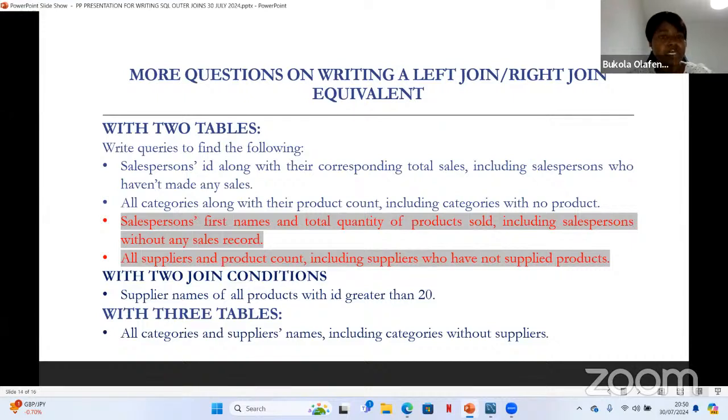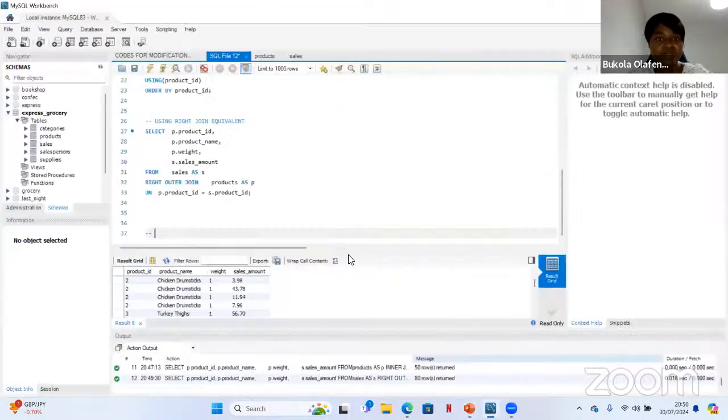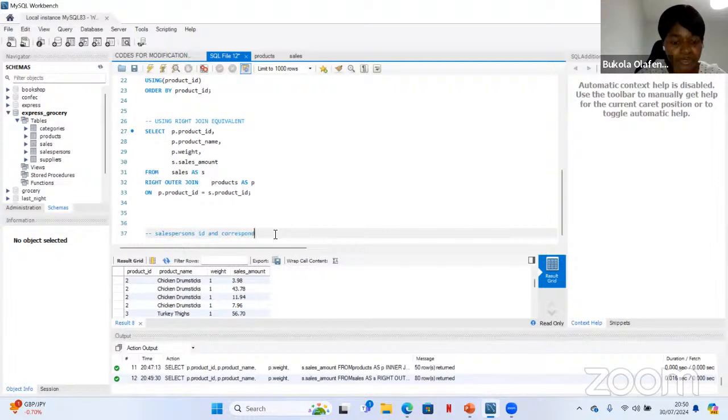Let's take this. Salesperson ID and their corresponding total sales, including salespersons who haven't made any sales. Salesperson's ID and corresponding total sales, including salespersons who have not made any sales.